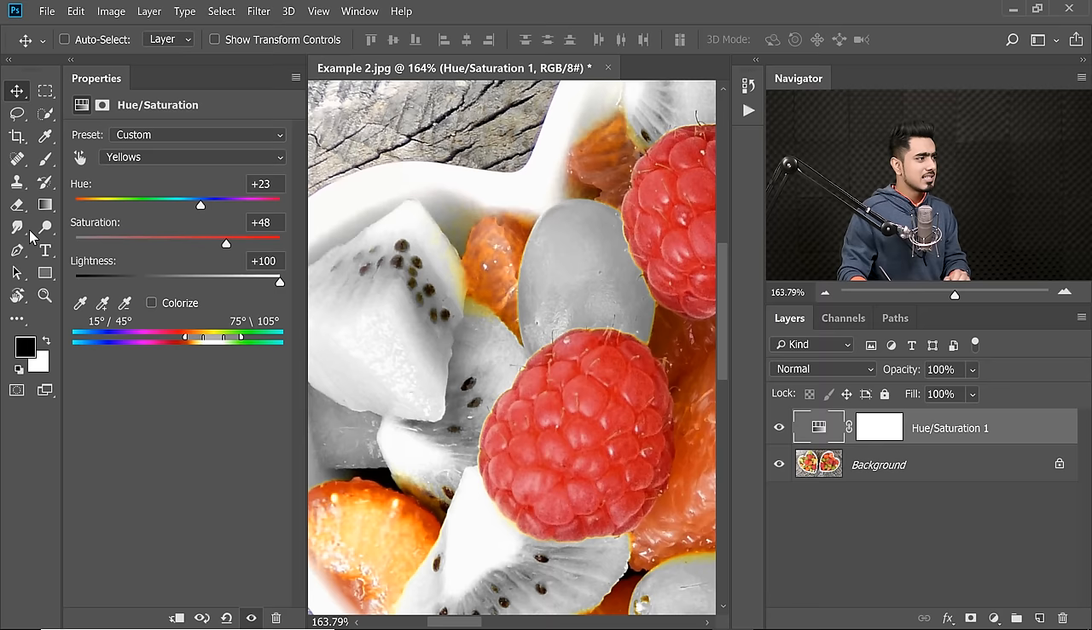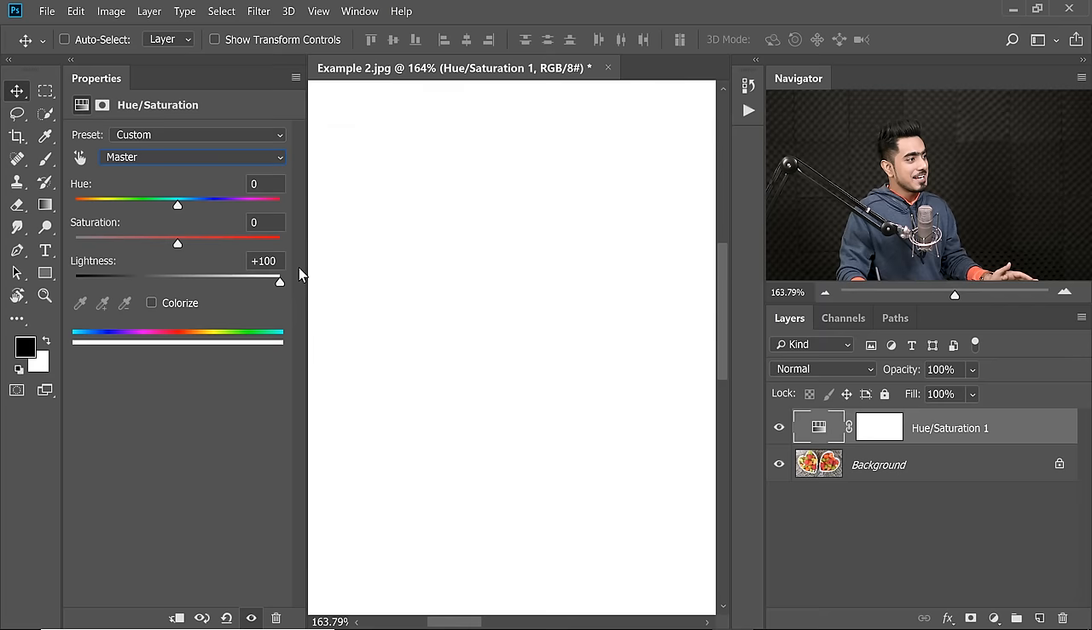So here's something to learn. Once the lightness is at the extreme, you cannot change the saturation or the hue. Similarly, even if you're in master, it does make sense, right? If the lightness is at plus 100, it's completely white. There is no saturation or hue.